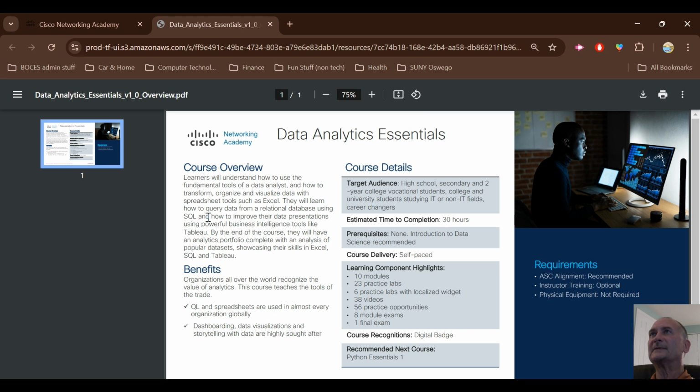The Data Analytics Essentials course is a comprehensive 30-hour program that equips students with the practical skills needed for real world data analysis. It covers key tools like Excel for data transformation and organization, SQL for querying relational databases, and Tableau for creating visualizations and dashboards. This course is ideal for anyone looking to enter the field of data, offering hands on experience that's applicable across industries.